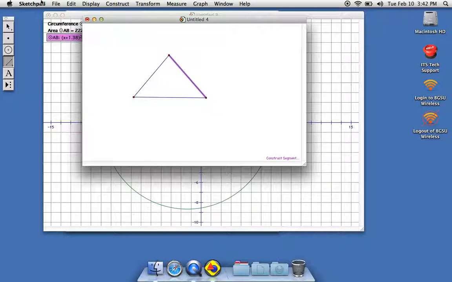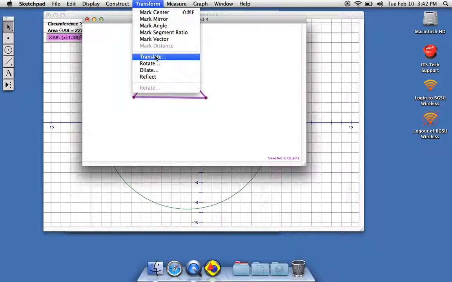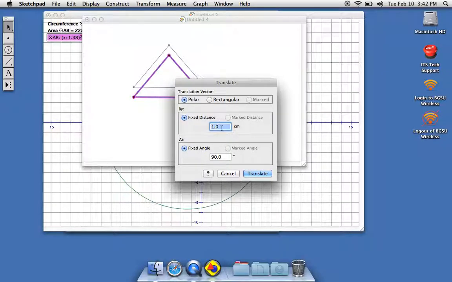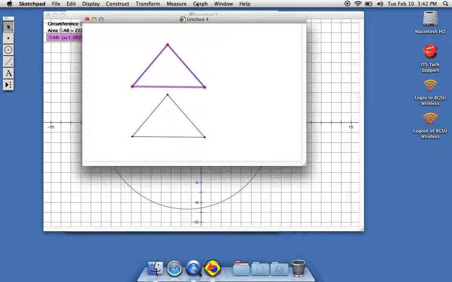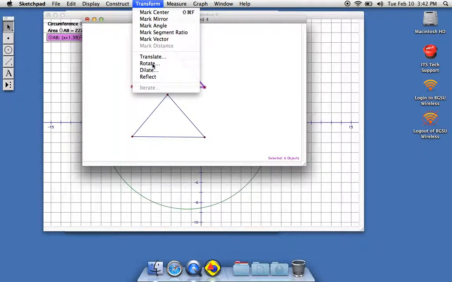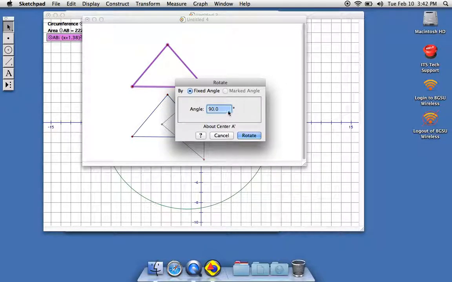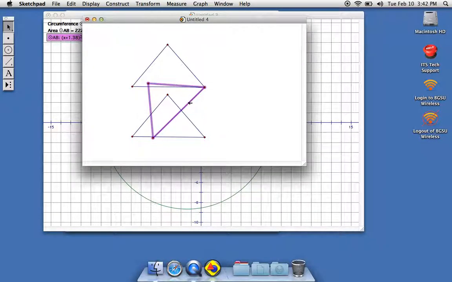Now we can also do some transformations with this triangle by highlighting it, and then we go to transform, and we're going to translate it. So we're going to move it, we'll say 5 centimeters above. And so we'll translate it up here. Then we're going to go transform again. We're going to go rotate, and we can rotate it a certain amount of degrees depending on how many we put in. So we'll put in 45, and we rotate the triangle.